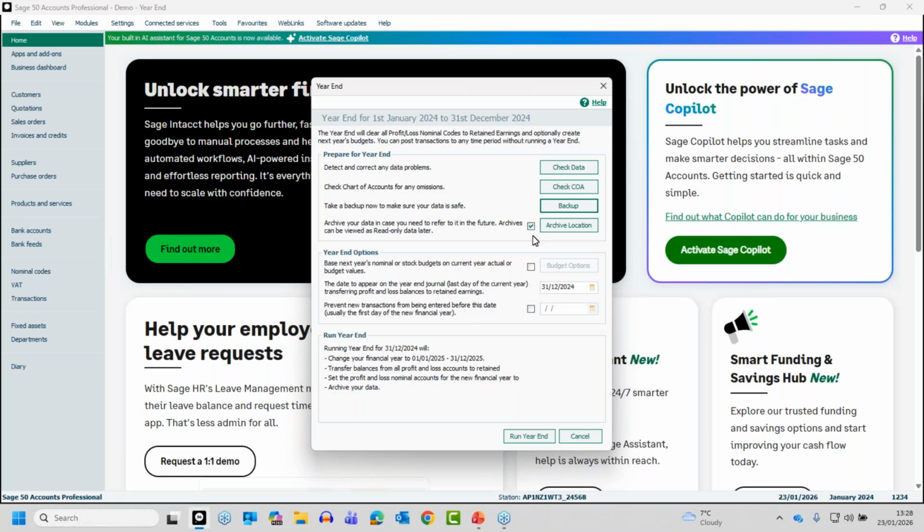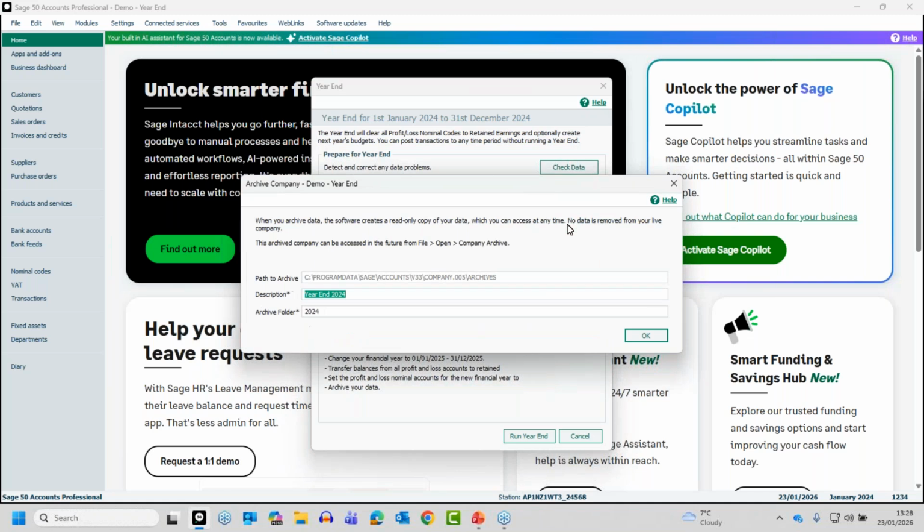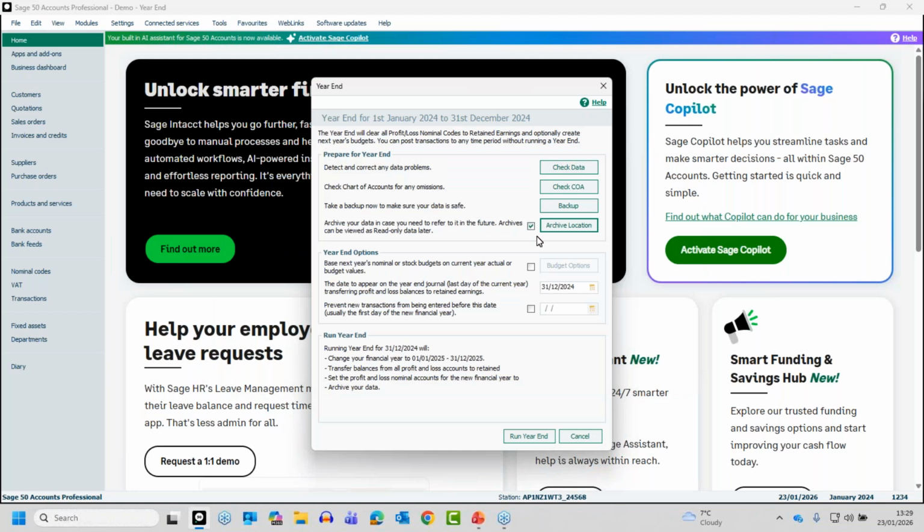It'll create a new archive for you. You've got this archive location, which again, I would just leave as is. You can change the description if you want, but everything else, just leave as is. I'll come back to archives a little bit later on, explain what they are, how you can access them, and what you can do with them. But for now, just leave that ticked. You don't need to do anything else. So that's prepare for year end, when you come into the year end screen. Nice and simple. A few buttons to click on.